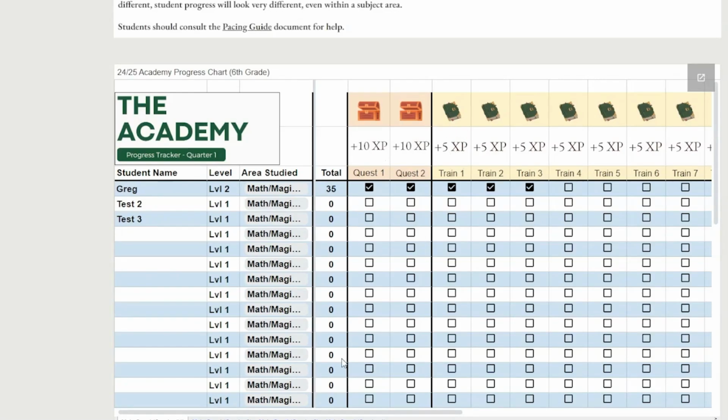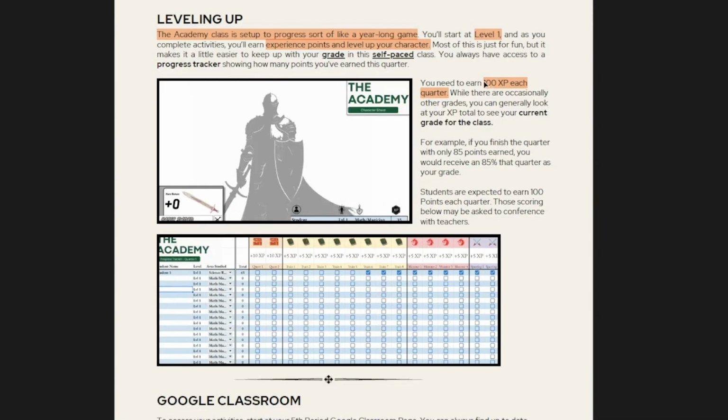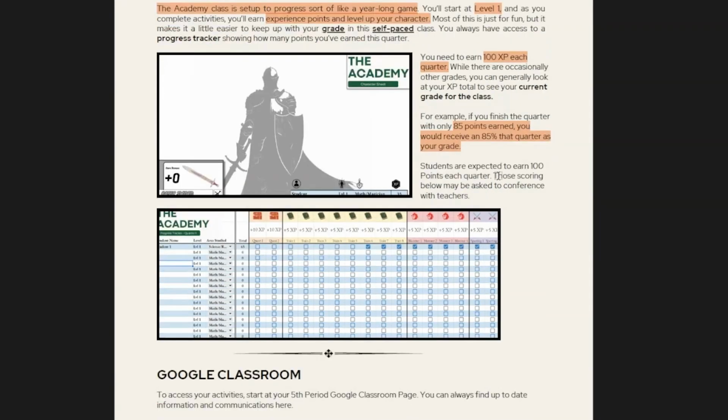Now, your goal, of course, is to make it so that you have an ending grade of 100 in the class. If you finish the quarter with only 85 points earned, you would receive an 85 that quarter as your grade. Students are kind of expected to earn 100 points each quarter in this class. This class is kind of asking you to go above and beyond the ordinary, and we have a lot of students that can't participate just because of the class size restrictions and things like that. So what we want the students in our class to be able to do is to have that 100 points as a goal and to meet that goal each quarter.